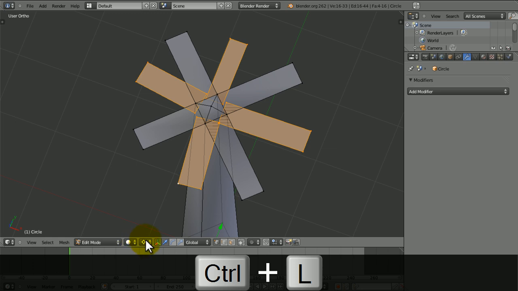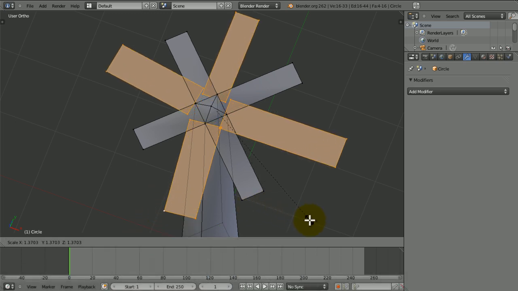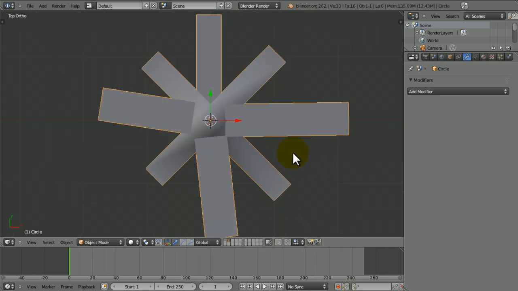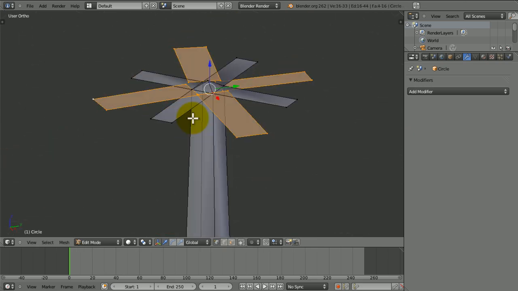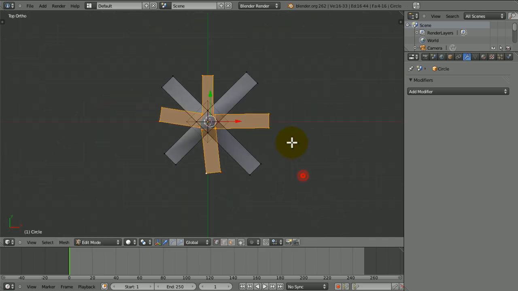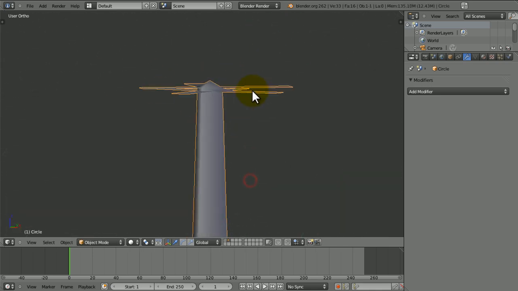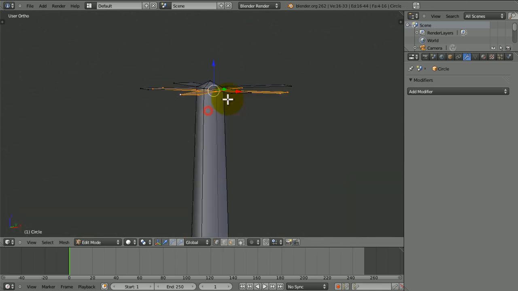I'm going to set the pivot point back to the median and just scale them up. That's not really helped the problem. Oh well, let's just leave it at that then. Let's scale it back down and just bring them down. There we go. Okay, so that's looking a bit better. Maybe bring them a bit up.